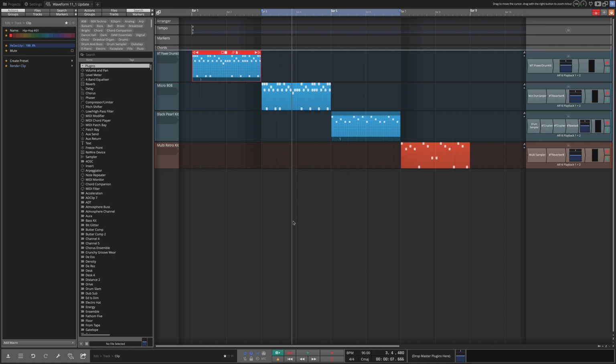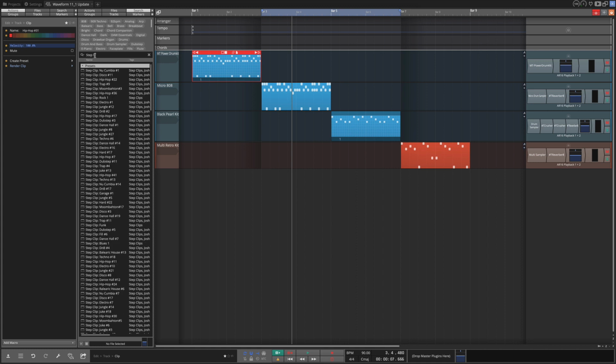Which is also in the browser and in the search tab. When you preview step clips or MIDI clips that have drum sounds, there's now a drum instrument built into the browser preview. I'm just going to type in step clip and I'll click on one of these step clips. And you hear down at the bottom here, you've got this play. It will allow you to audition all of your step clips. So that's a nice new feature.